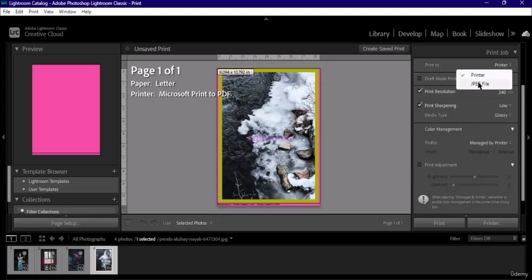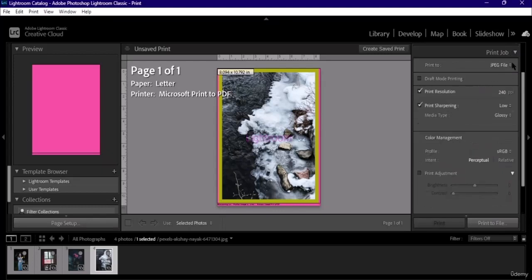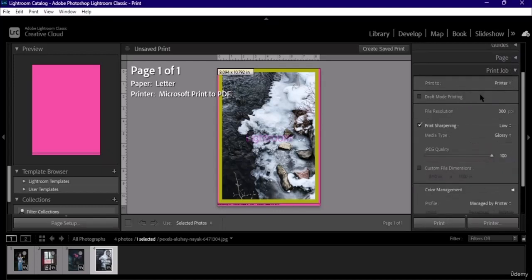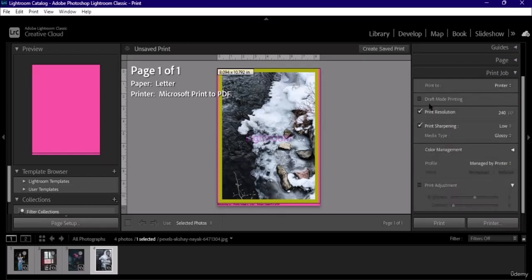So I'm going to click on this. If you want it to be a JPEG file, just click on JPEG. But most of the time we try using the printer. So I'm going to click on printer. And then if you want draft mode printing, you can select draft mode printing. Or if you don't want it, just deselect it and then you are good to go.